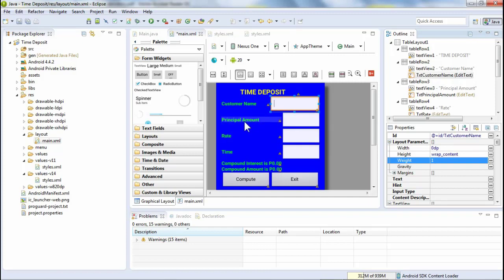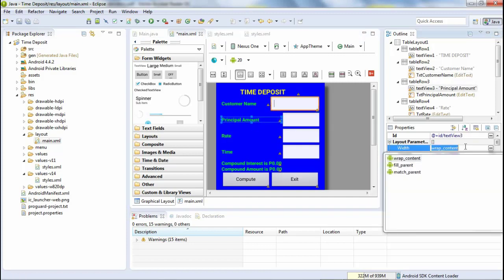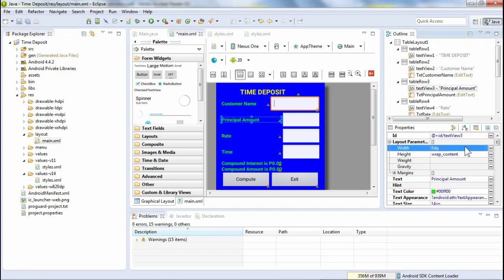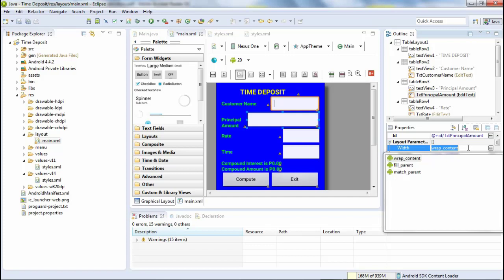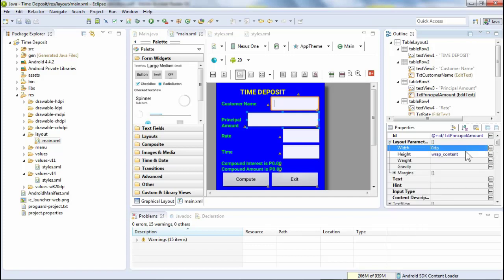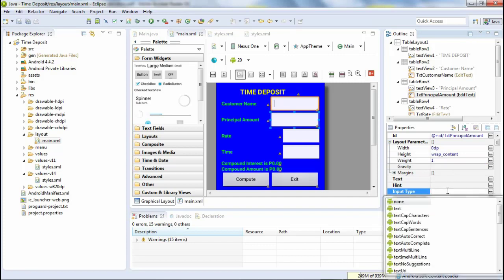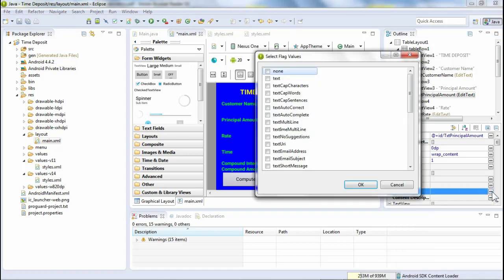Next, select principal amount, change the width to 0 dp, and change the weight to 1. Select the edit text, change the width to 0 dp, set the weight to 1, and change the input type by clicking this button with 3 periods, and then check number sign and number decimal, and then click OK.